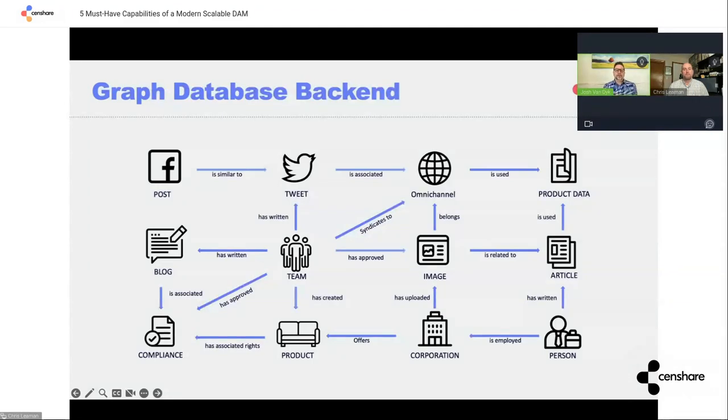And as mentioned, this allows you to see, hey, here's this team that worked on this. It's related to this asset, related to this product by this corporation. It was viewed by this person. It was written about in this blog. It was shared on this social media. It was shared in these different output channels. It's related back to this product data. It was approved by these compliance people, right? So really building up a tremendous amount of context around those assets.